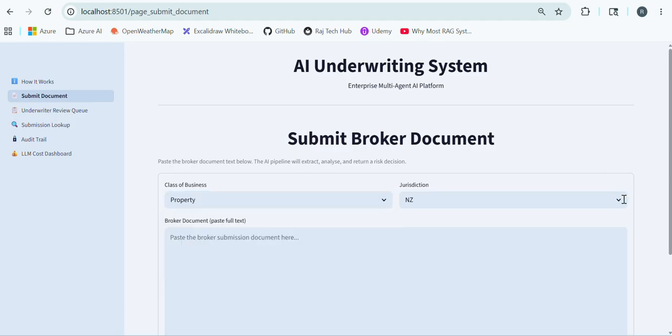Also similar to that, I have a jurisdiction. This application supports only New Zealand. That means law or regulations from the New Zealand government only are used here.